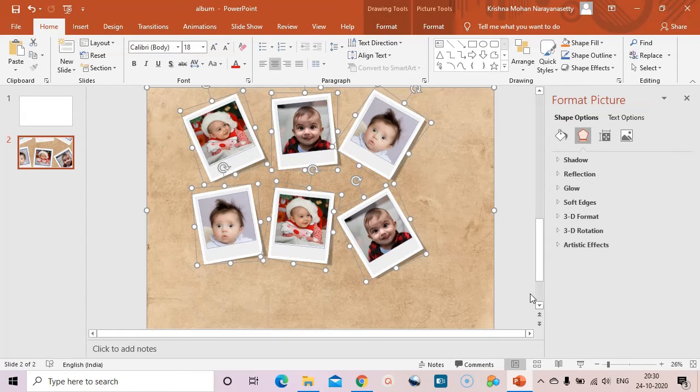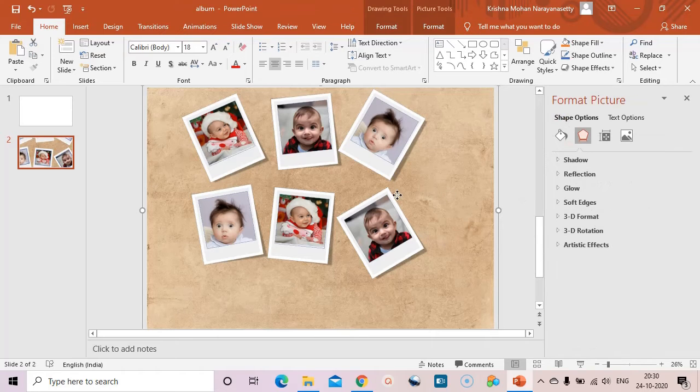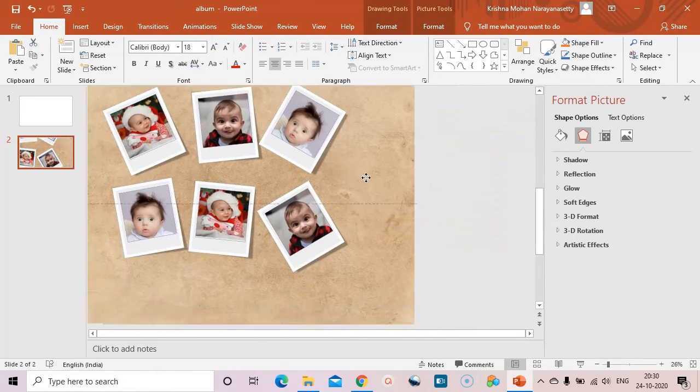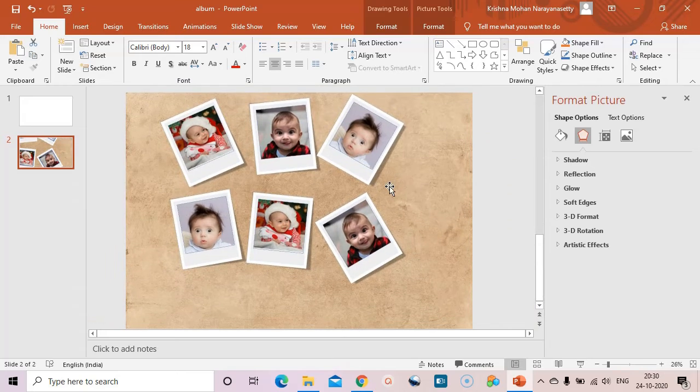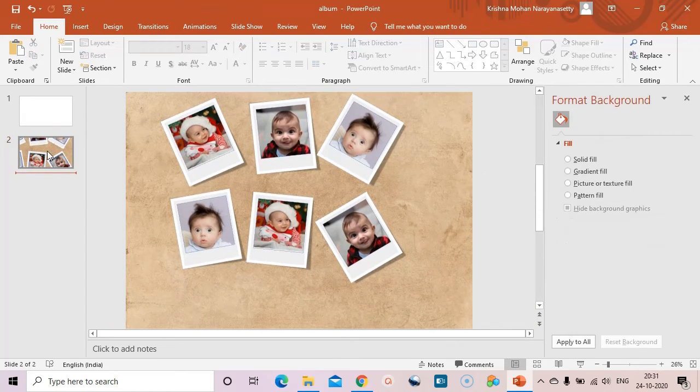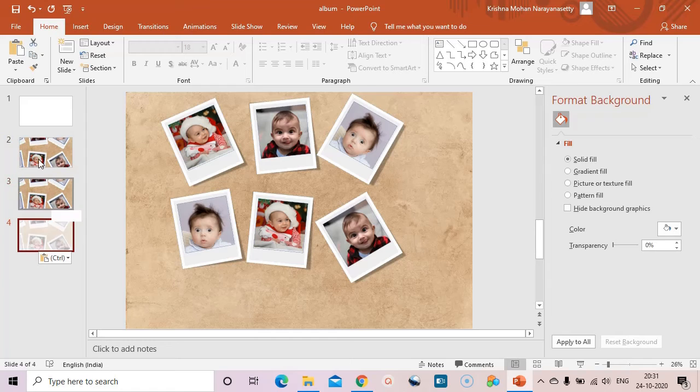I'm selecting everything and pressing Ctrl G so that everything gets grouped. Now you can move the frame along with photos, like this. Now let us copy this slide. Let's duplicate this slide by pressing Ctrl D. So I made 3 slides.